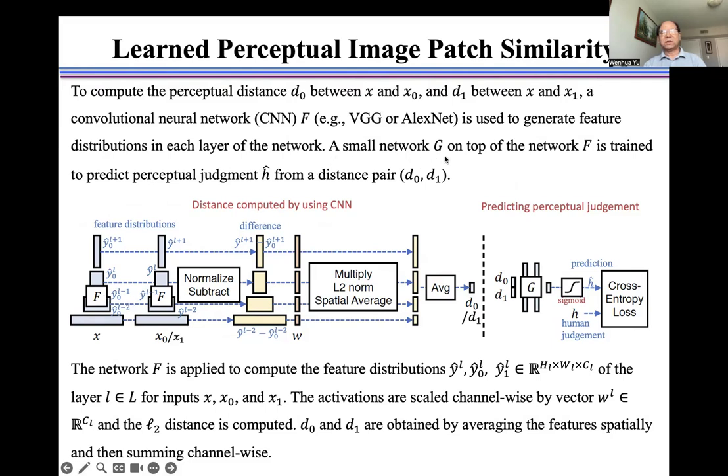A small network G on top of F is trained to predict the perceptual judgment h caret from the distance pair d0 and d1, as shown here. The input is the concatenation of d0 and d1. The output is the prediction h caret. This h is a human judgment.